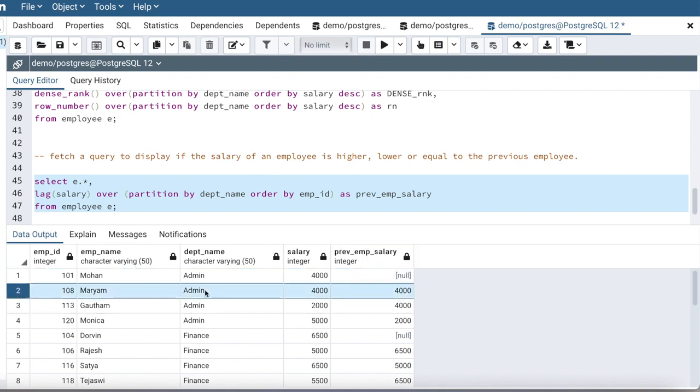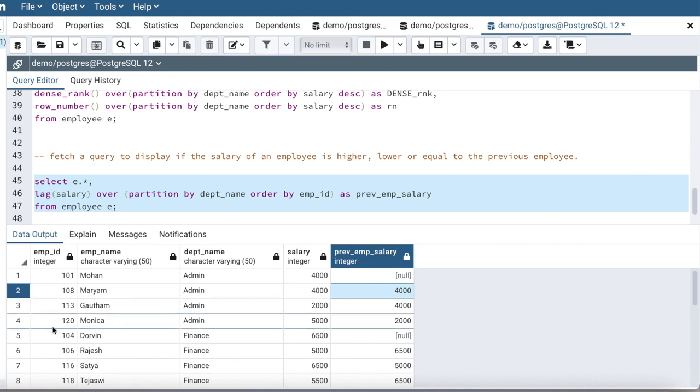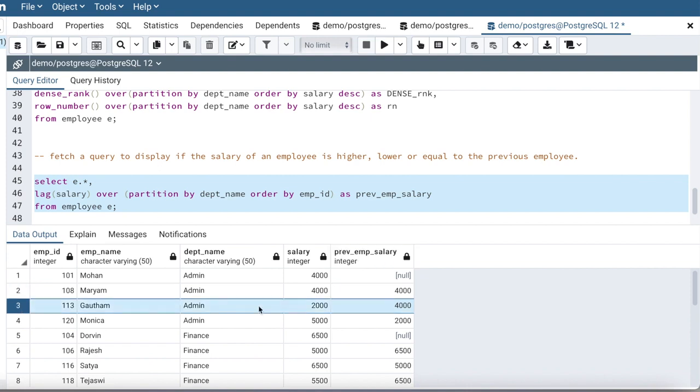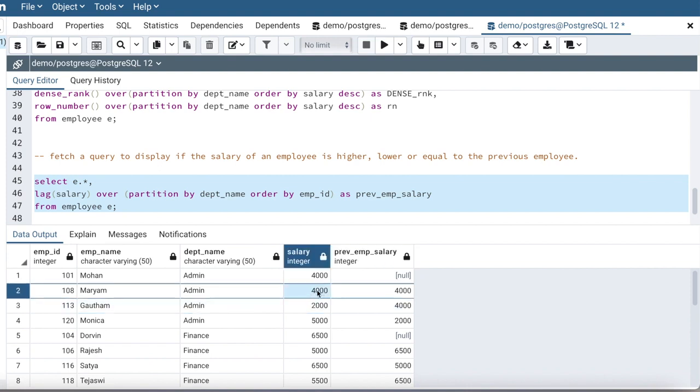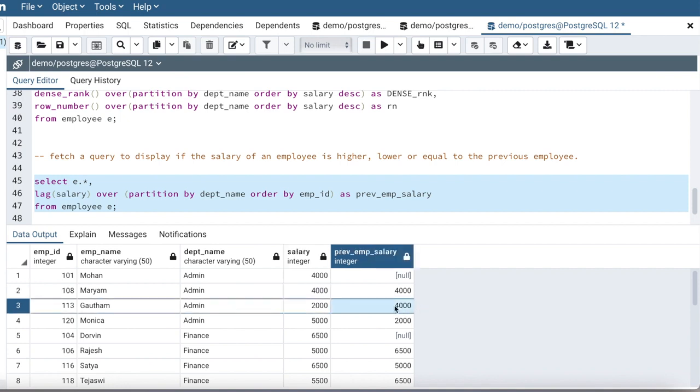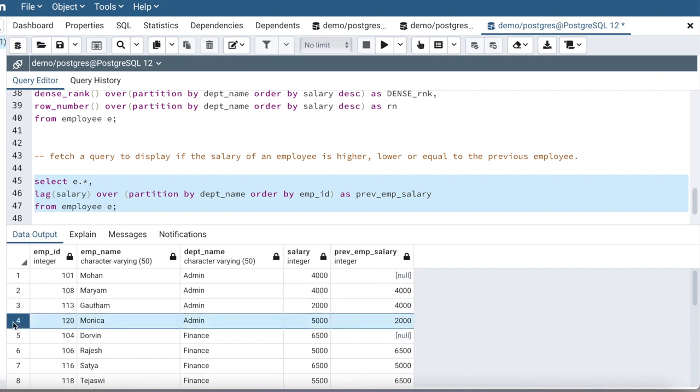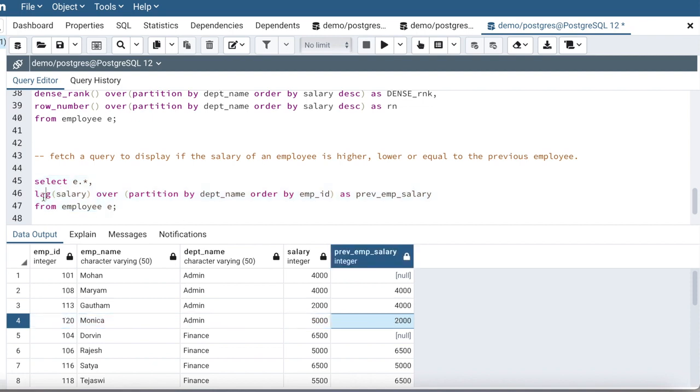When we come to the second record, it's going to look for the previous record. The salary of the previous record was 4000, so in this record, the previous employee salary will be displayed as 4000. When we come to the third record, you can see that the salary of the previous record was 4,000, hence that is what is being displayed here. And when we come to the fourth record, the same thing continues. Basically, the value of salary that was present in the previous record will get returned here. So as the name lag suggests, it's the record from your previous rows.